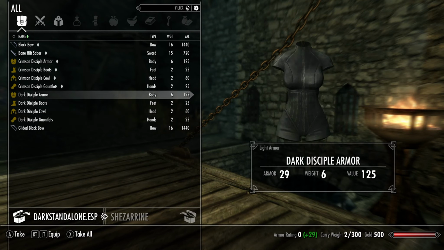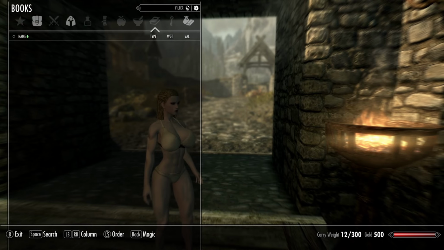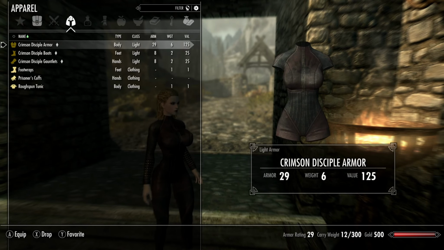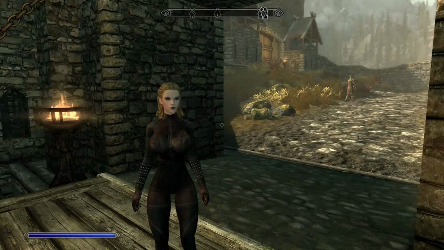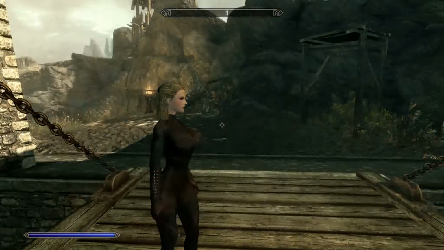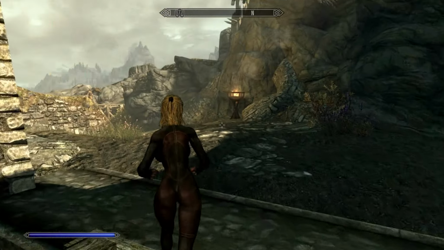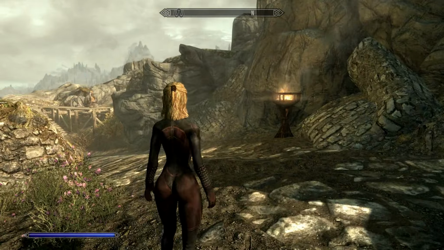So we'll just take the red versions for now, just to show you guys how it works. And go to items. And there you go. Now if you want this to look different, you'll just go into Bodyslide Studios and change the sliders to make whatever you want, bigger, smaller, thicker, taller, whatever you want to do.